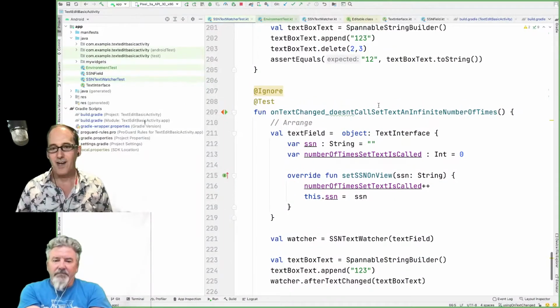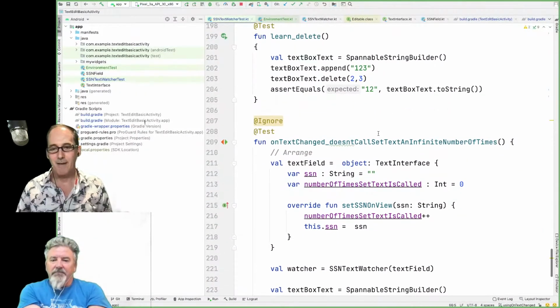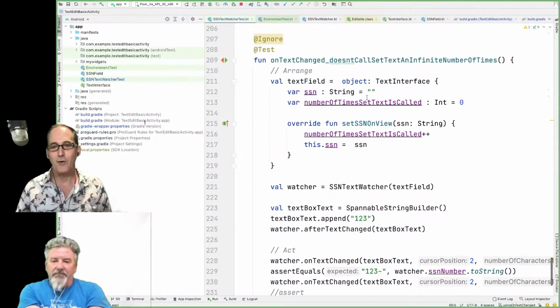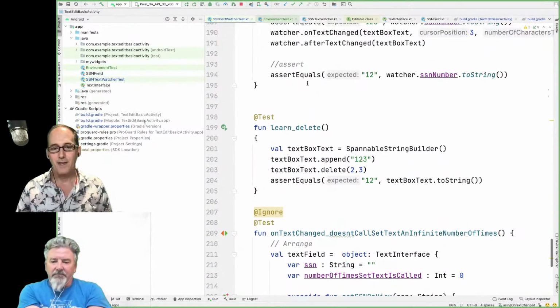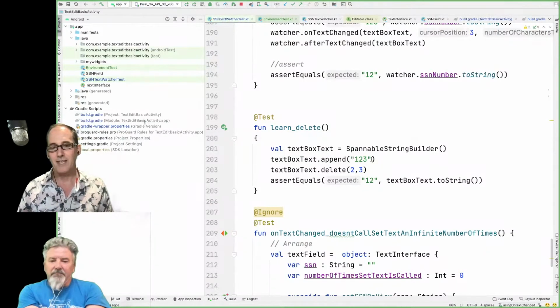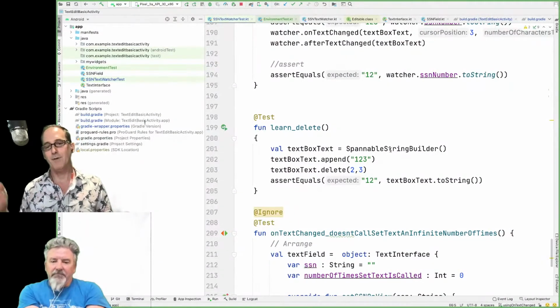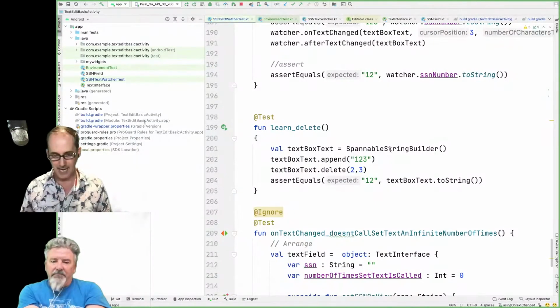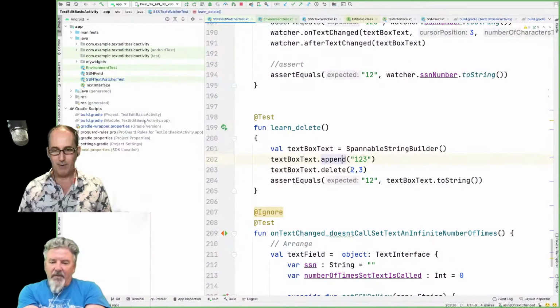All right, we have the test that doesn't call text an infinite number of times. That was the text API thing. That's our API-ish test. We had to learn about delete. I don't know if this is you and me, David. Oh, this is probably my other partner. Yeah, we had to learn how delete works. So this is the editable. SpannableStringBuilder, just FYI, is editable. And so we created a string, and we were practicing delete because we had a lot of trouble with delete, to be frank.